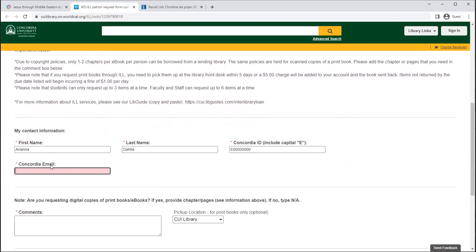It is important that you use your Concordia email due to copyright reasons. We're not supposed to be sending items out to personal email accounts. This is supposed to be the Concordia email. So I'm going to fill mine out. And then I notice a lot of people will sometimes have little typos. Make sure you are double checking that your email is spelled correctly so that we can get you your item in a timely manner.